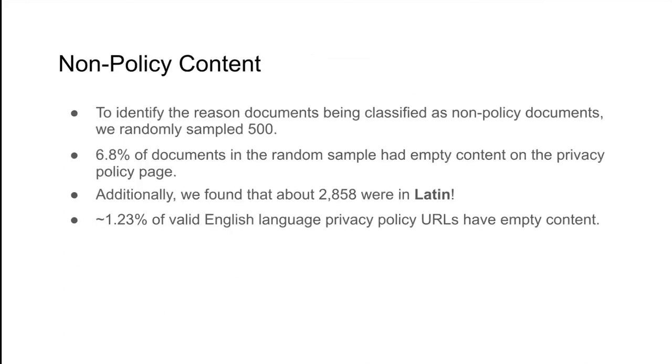Non-policy content. So let's say that a user clicks on a privacy policy URL and is taken to a page. How often does the user encounter content which is not the policy itself? To find this, we randomly sampled again 500 documents, and we found that 6.8% of the documents in the sample had empty content on the policy page. More specifically, we found that the heading said privacy policy, but there was no content of the policy itself.